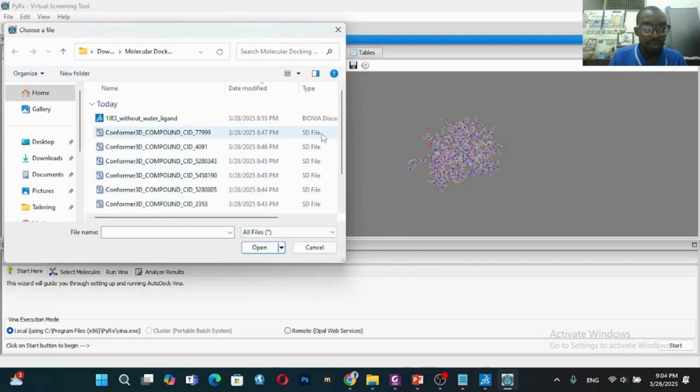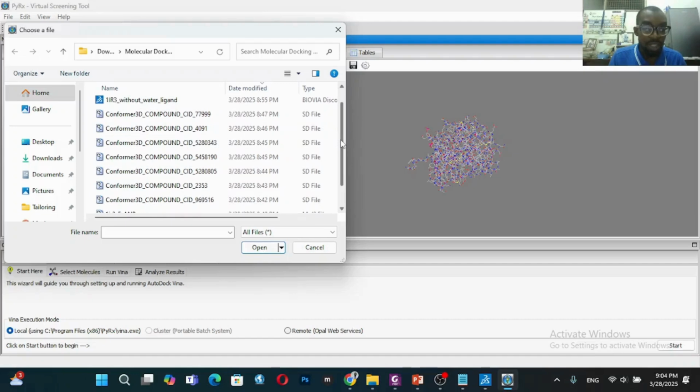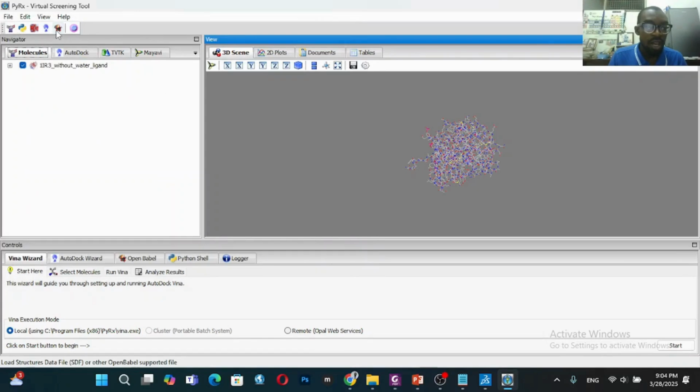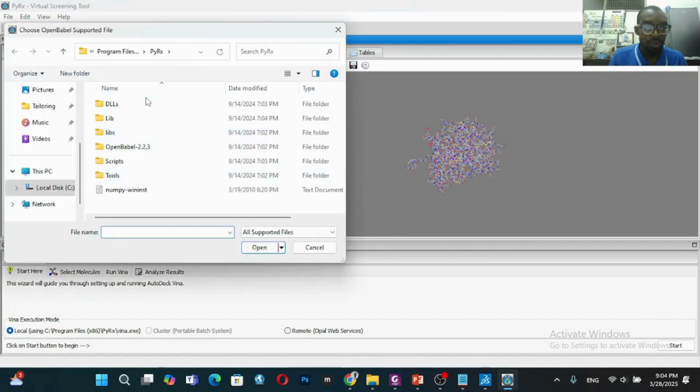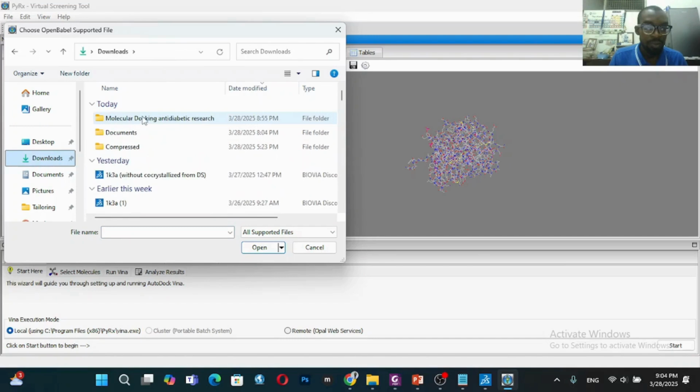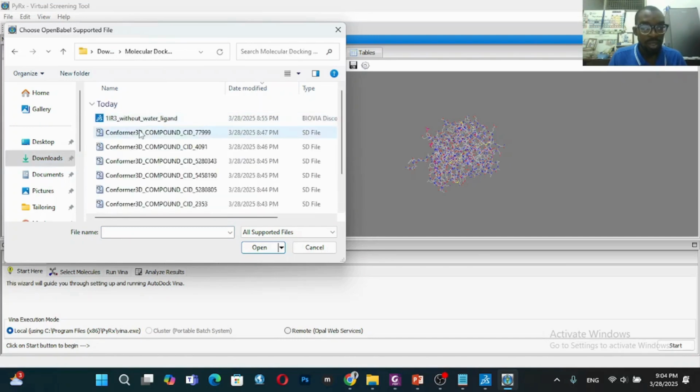Now you can see that we have different conformers and they come in an SDF format. We cannot import them like that. So what we do is that we use the Babel function to load the structure, to load SDF structures. So let's do that. So navigate to that folder, and then it doesn't allow us to select all of them at the same time, so we just import it one by one. So let's import this.